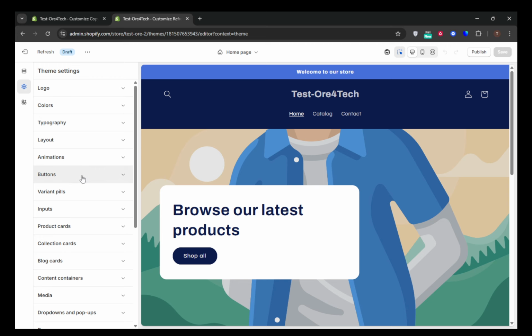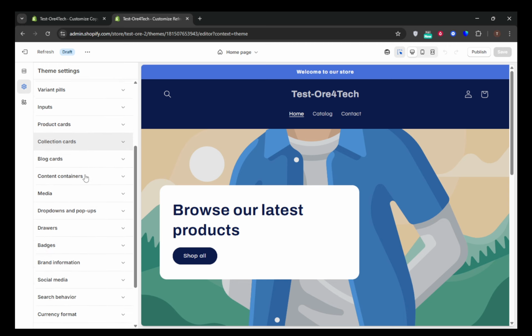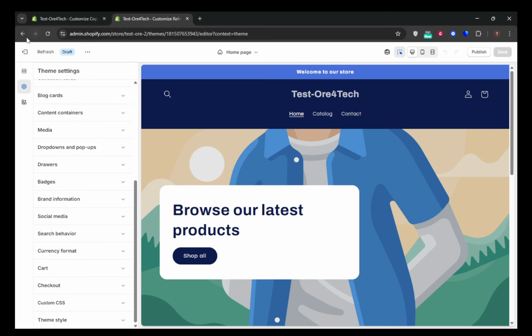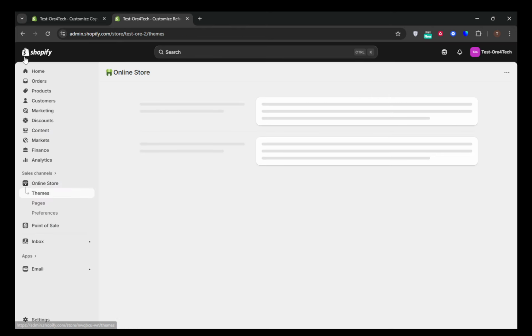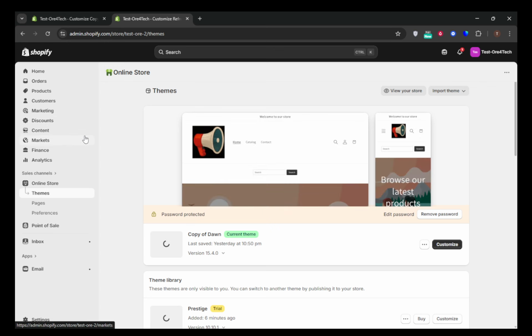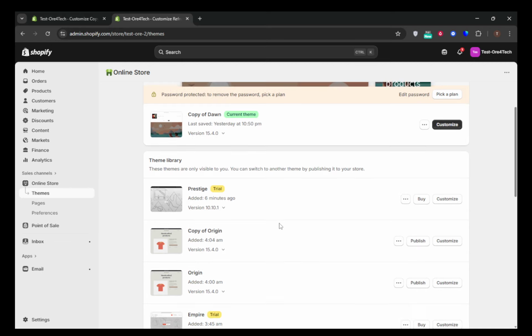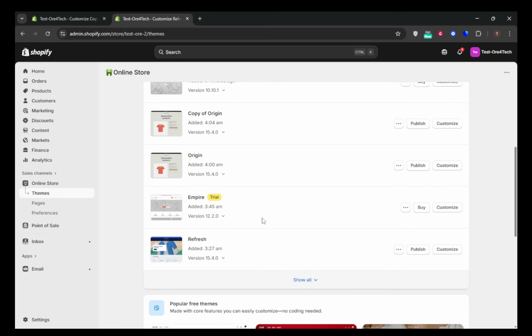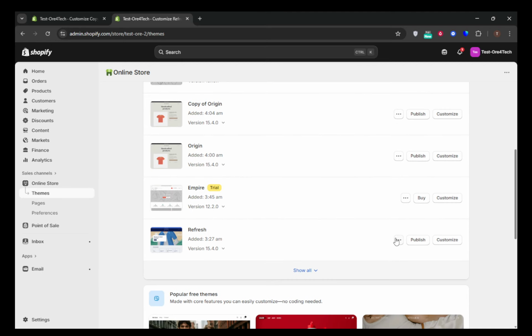Let's jump into how you can customize the Refresh theme using the theme editor. First things first, it's always a good idea to duplicate your theme before making any changes. Head over to your Shopify admin, navigate to Online Store, then Themes, and find the Refresh theme. Once you're there, click on Actions and select Duplicate. This way, you're working on a copy and your live store remains untouched, safeguarding your current setup.